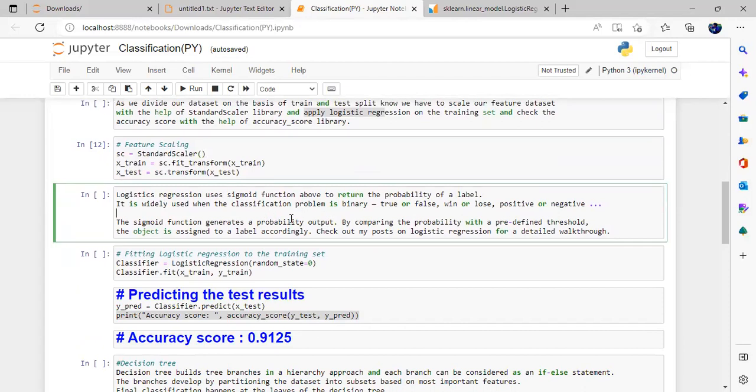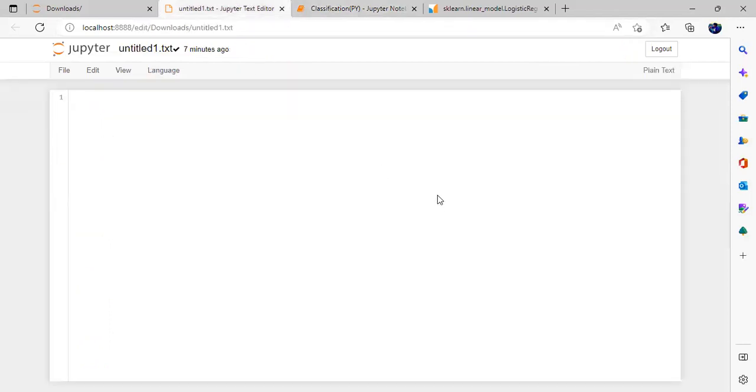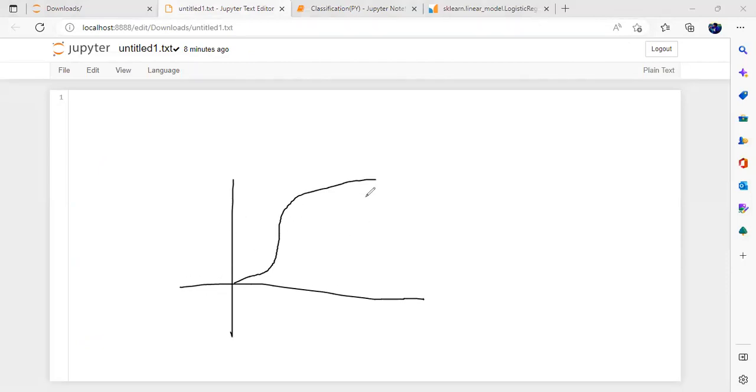So the next part is, what is logistic regression and what exactly does it do. You can see logistic regression uses the sigmoid function above to return the probability of a label. If you are aware of the sigmoid function, does it look like this?